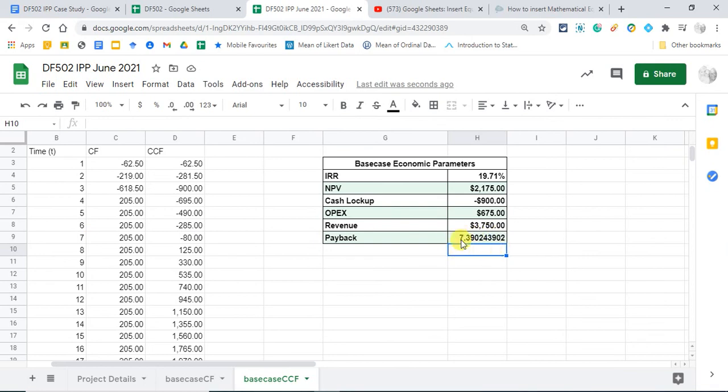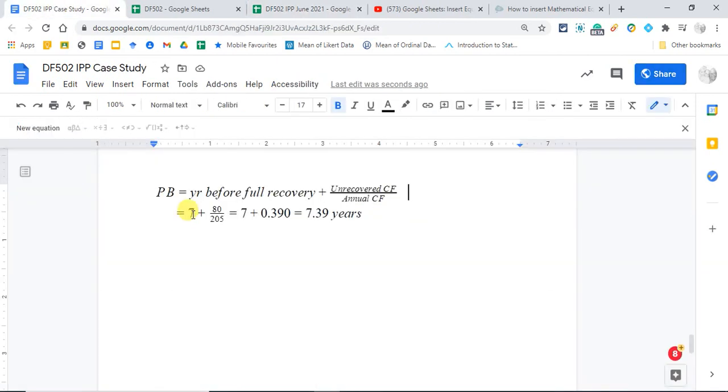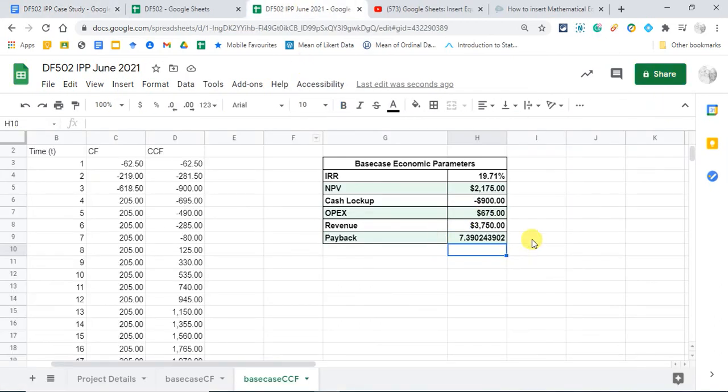So approximately we are taking about 7.4 years to recover our initial outlay. If you do the same calculation using your calculator, it's just 7 plus 8 over 205, which gives us 7.39 here. All right, so these are the best case economic parameters.